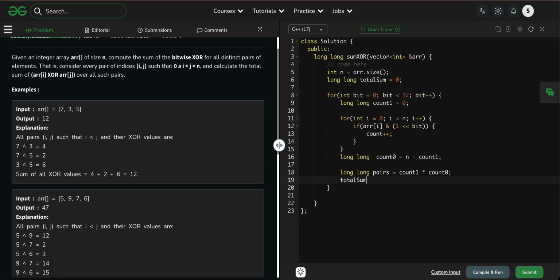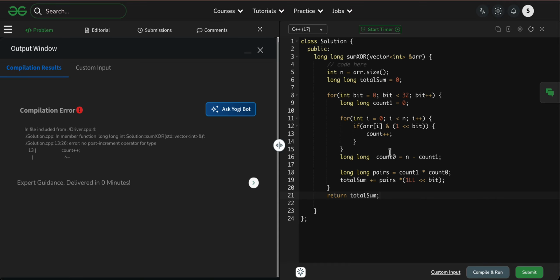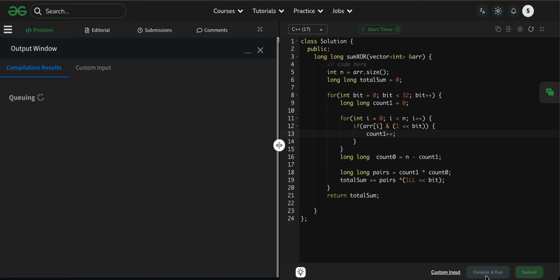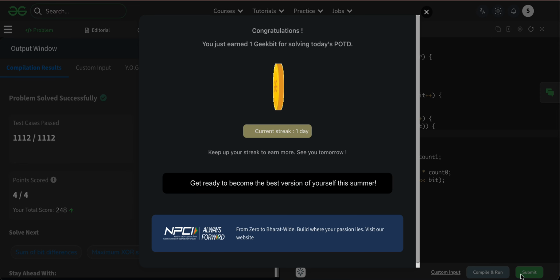Then total sum plus equals pairs into 1 LL shifted left by bit. Then return total sum. Now I check: count plus plus, oh, that should be count 1 plus plus, that is my bad. Now check whether it will pass all the test cases or not. Yes, it will pass all the test cases.